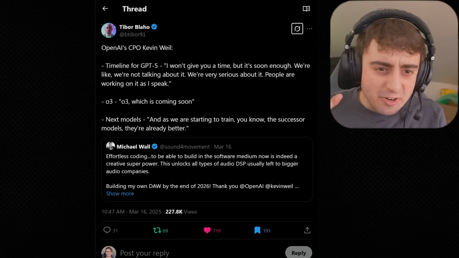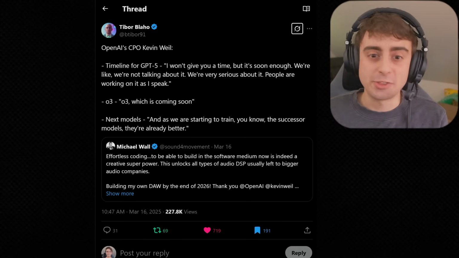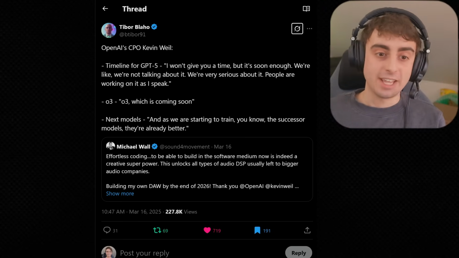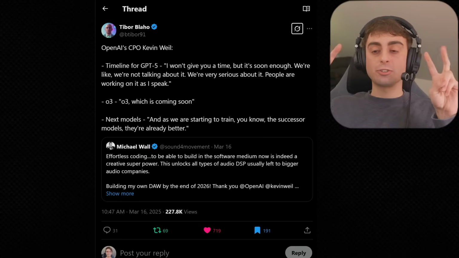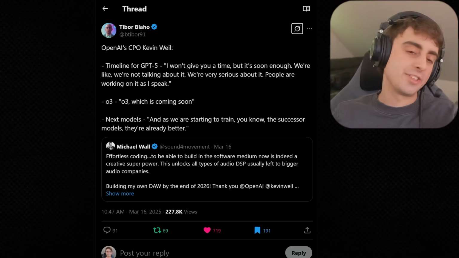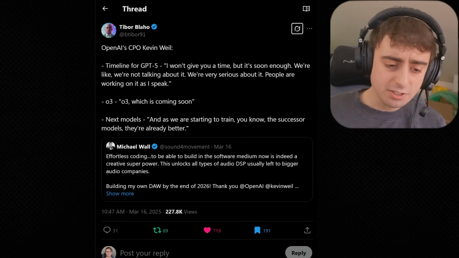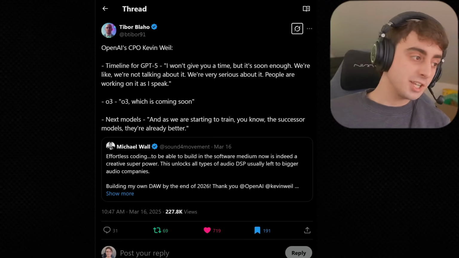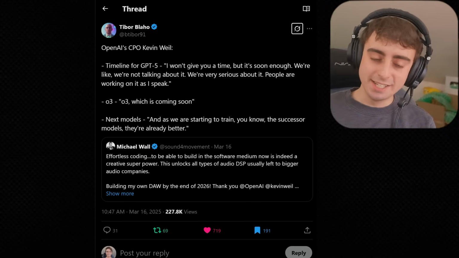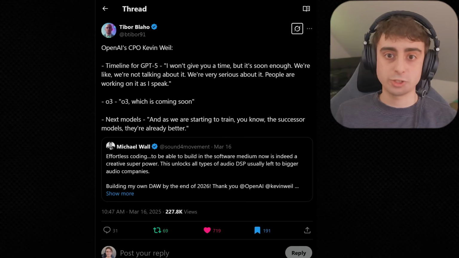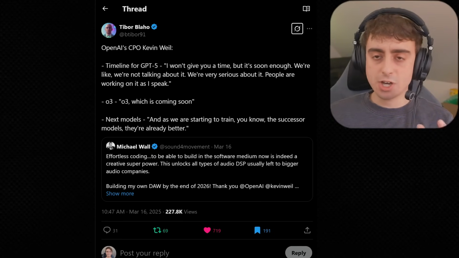He says that they're not talking about it, but they're very serious about it, and they are working on it as he speaks. And then O3 is also just coming soon. So basically we got no dates, but we have information that they're working on things. OpenAI is being pretty darn secretive, and that's something to note here. Ever since the early days, the pre-ChatGPT days, OpenAI has ironically just gotten more and more closed off. And it's gotta be due to the competition, right?